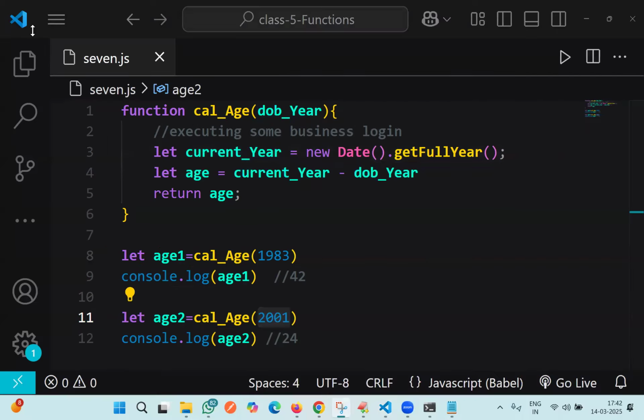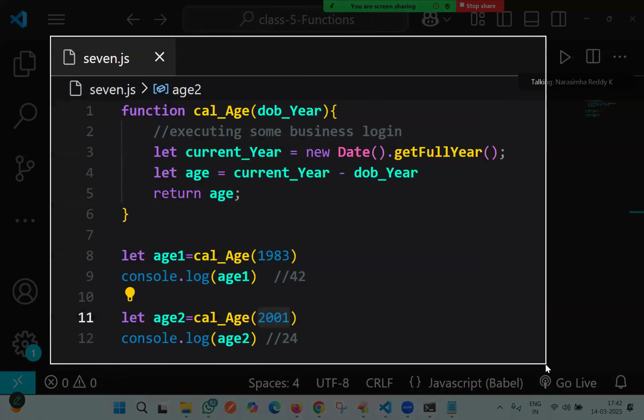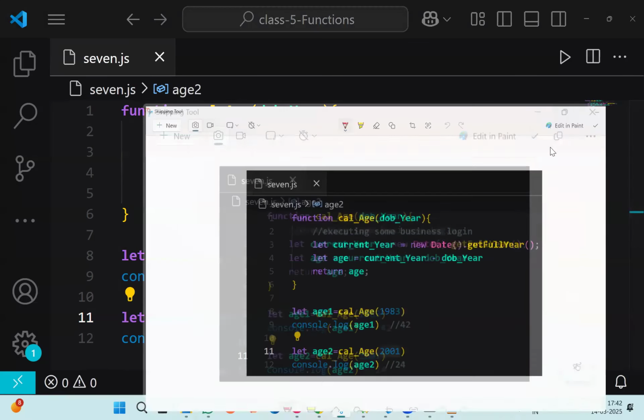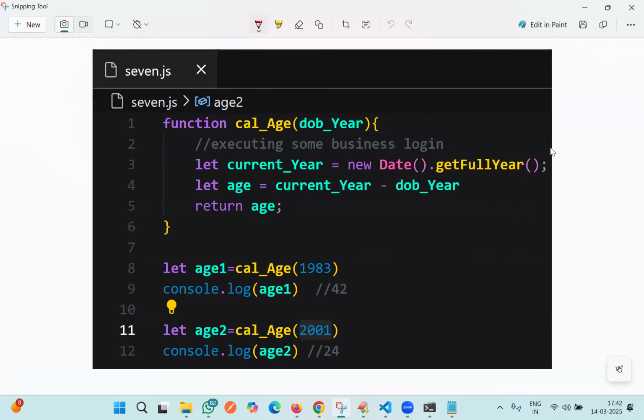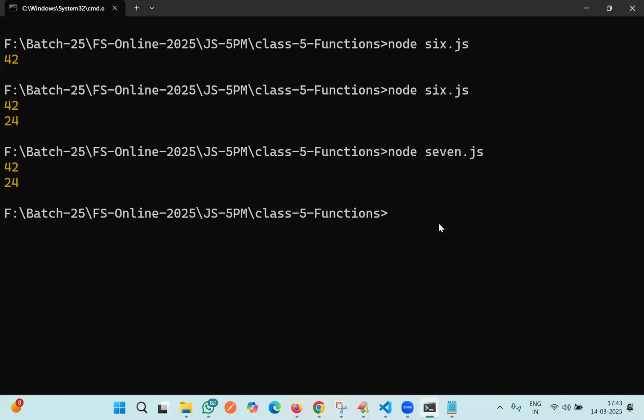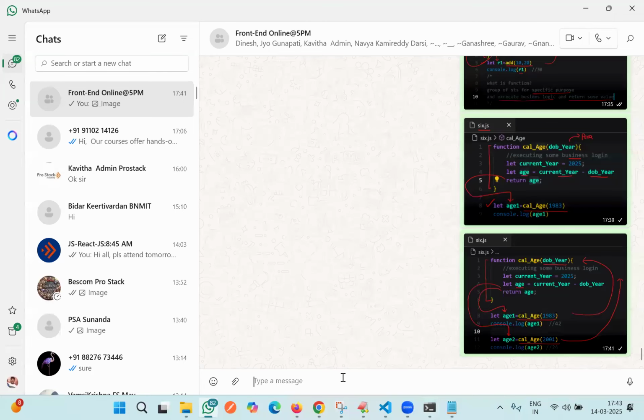Now my intention is to explain what a function is. I'm creating an object to get the current year, and new Date object dot getFullYear is itself a function. Again, we'll discuss this later. You don't need this; you can simply hard code the previous one. We can simply hard code the value 2025.